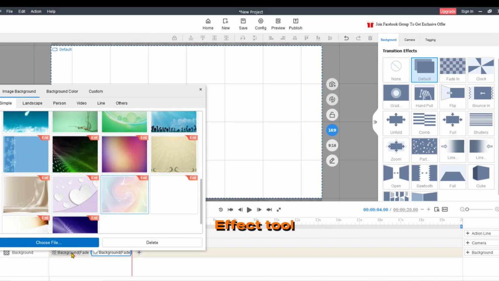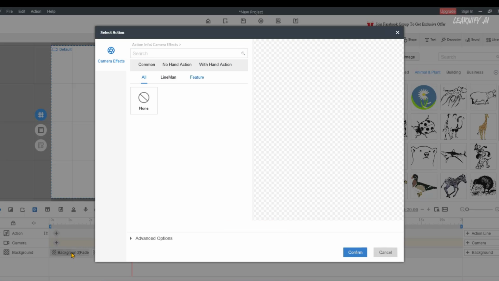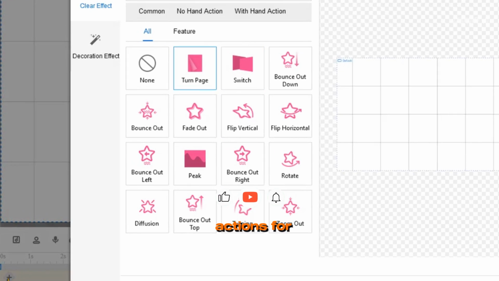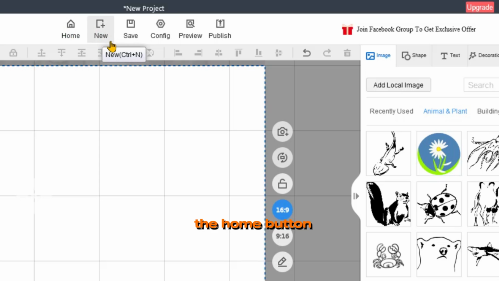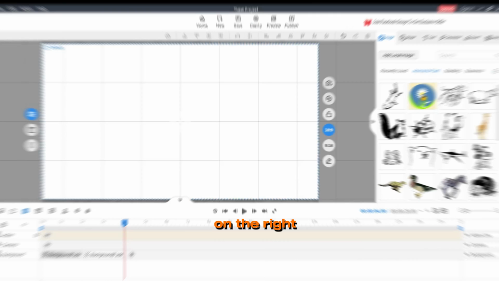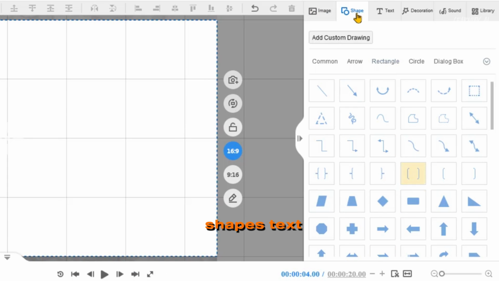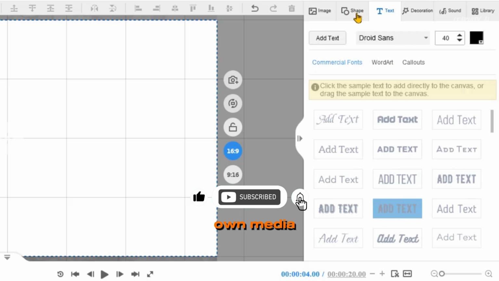Next, the camera effect tool helps add effects like handwriting or drawing on text or objects. Then there's the action tool. This tool helps set actions for our objects. At the top of the preview panel, you'll see the home button and other tools for creating, configuring, and publishing projects. On the right is the media bin, packed with a wide range of media, images, shapes, text, decorations, and sound effects. You can even upload your own media.